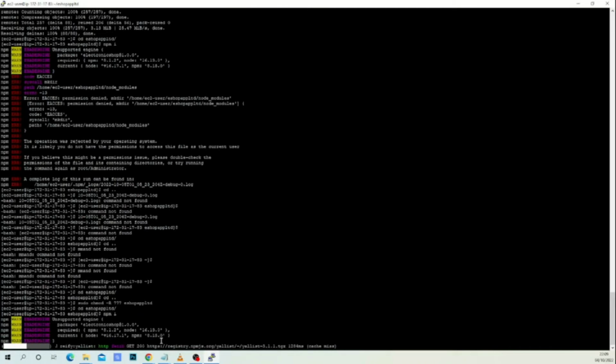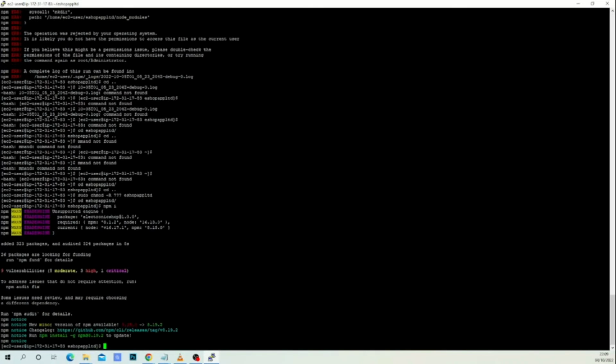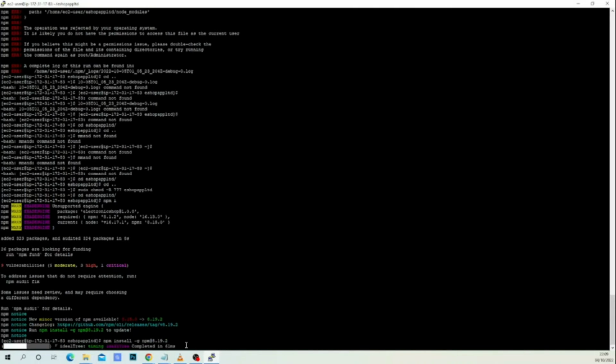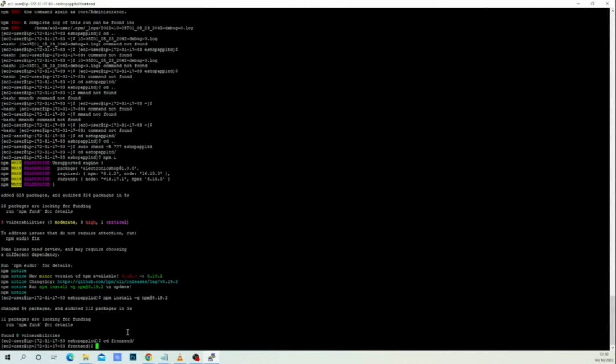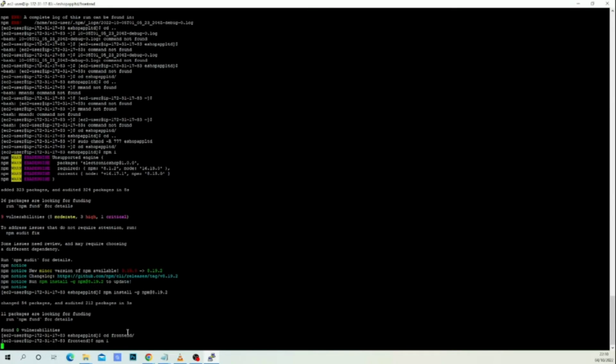As you can see in the screen, our node modules is being installed. Okay, and now let's update our npm package. So we will install it globally, and after that, let's move inside our front end folder. Okay, so we need to do the same thing to install our node modules.